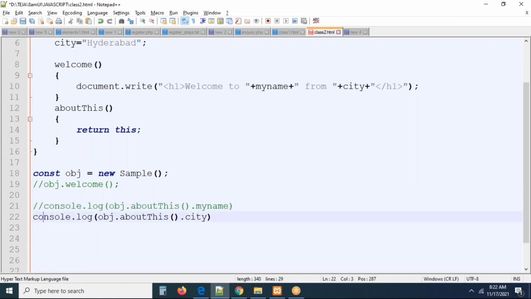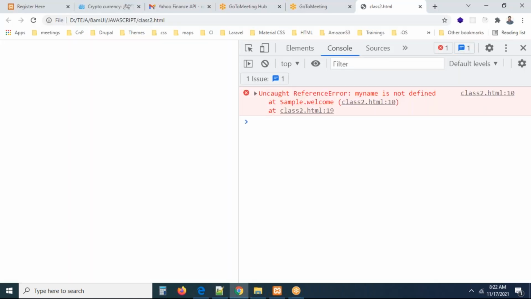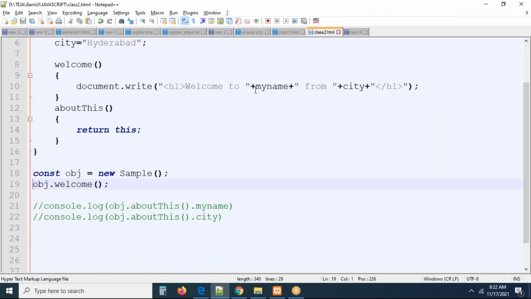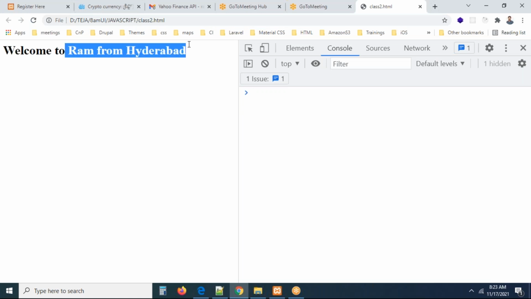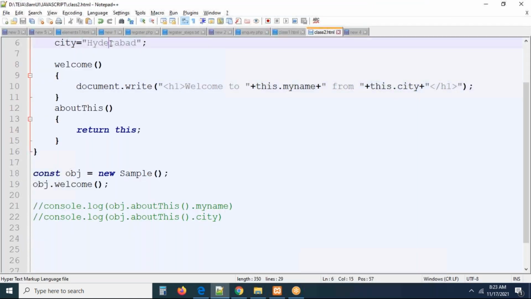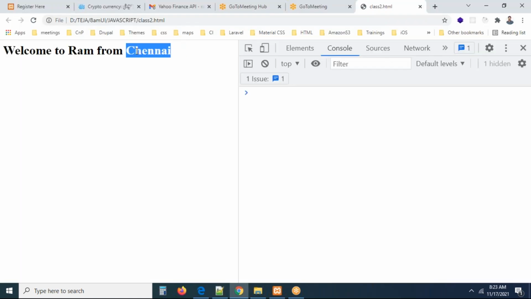Okay, now you can go and check this. I'm going to access the properties in the welcome function. Right now I'm having an error, name is not defined. At this point you should use this dot my name, the current class's my name. You can use this dot city also. This keyword refers to the current class object. Now you can see you are getting it: Welcome from Hyderabad. You can change the values also. Now I'm changing the value to Chennai. Now if you refresh, you're getting the value from that.